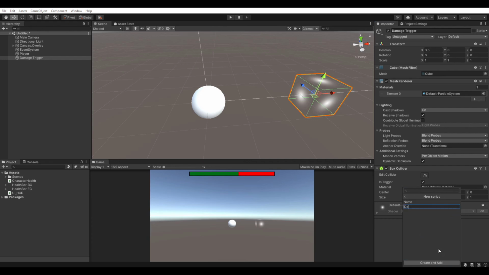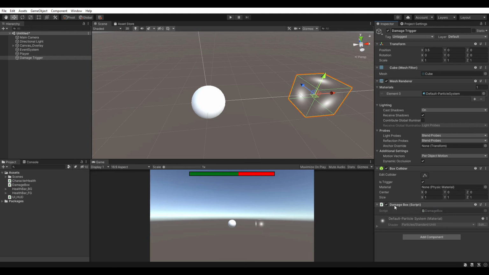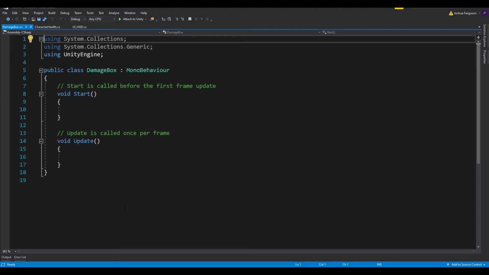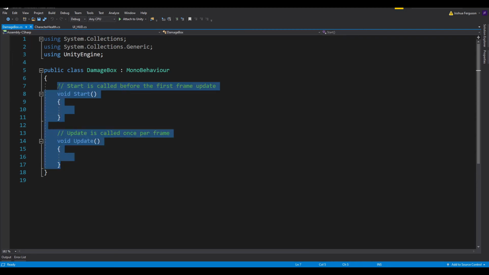So I'm going to call this damage box. Okay, we can see that our damage box script has been applied to the object. So now we'll open it in Visual Studio. Okay, this is going to be a very simple script. The first thing we can do is get rid of both the start and the update functions.